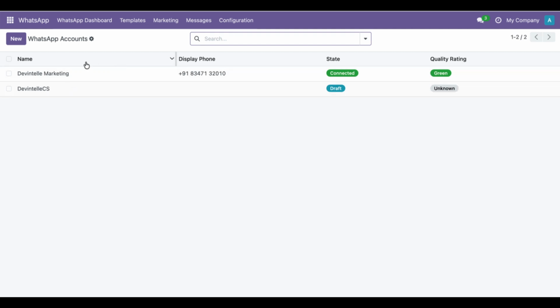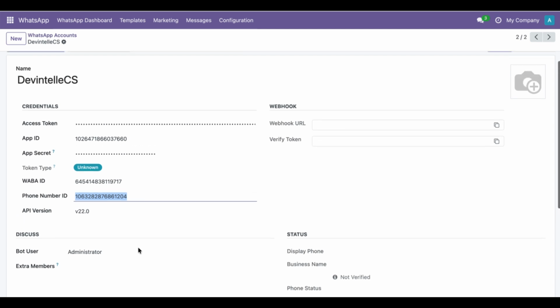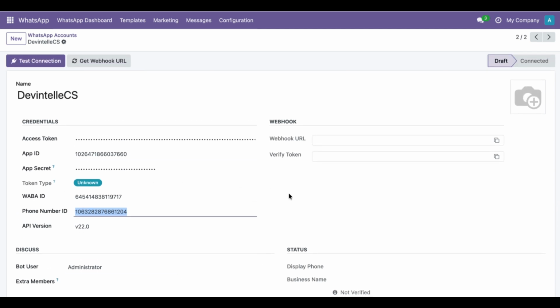So right now I have two accounts. One is connected and the second one is draft. I have placed my user token, app ID, app secret, WhatsApp business ID, my phone number ID, all the details I have placed over here.